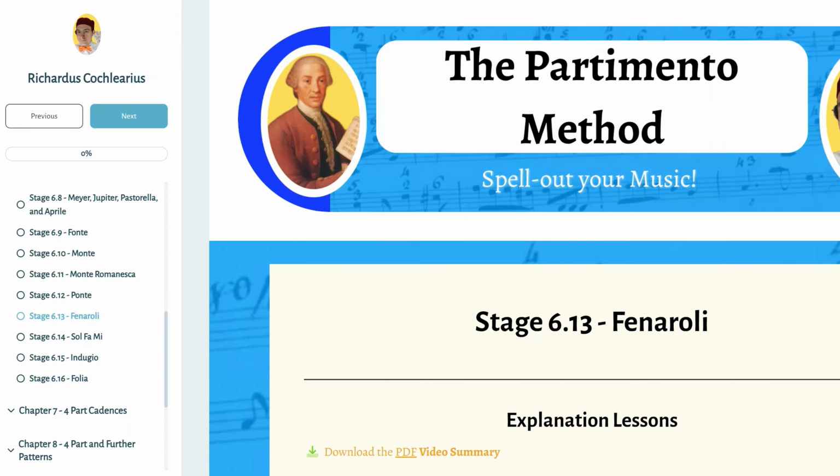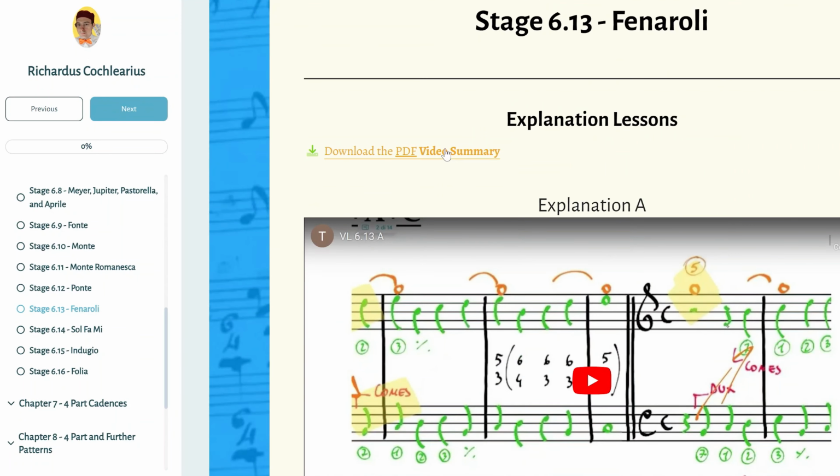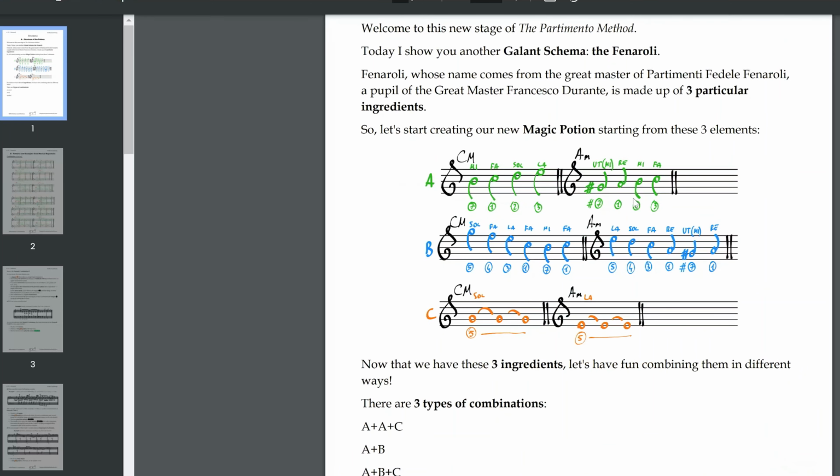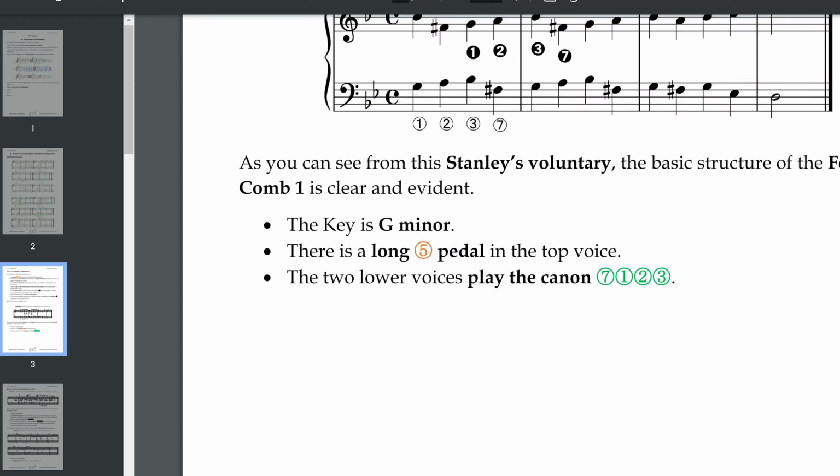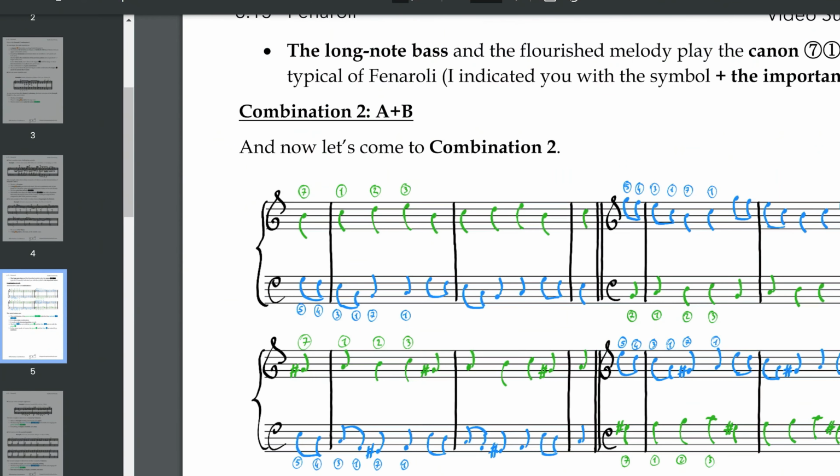Colors help you visualize better. Colors help you imagine better. Colors help you understand better. The same goes for the Partimento method. All the colors will help you to visualize the melodies better. All the colors will help you to imagine the many combinations of patterns. All the colors will help you understand counterpoint better.